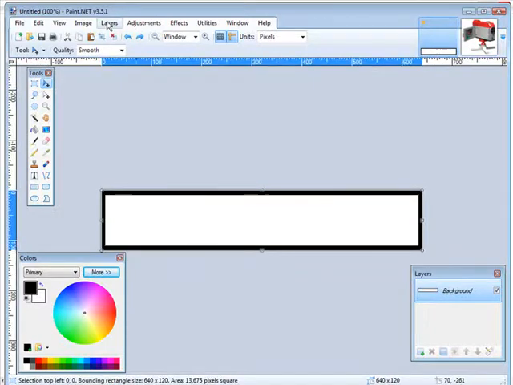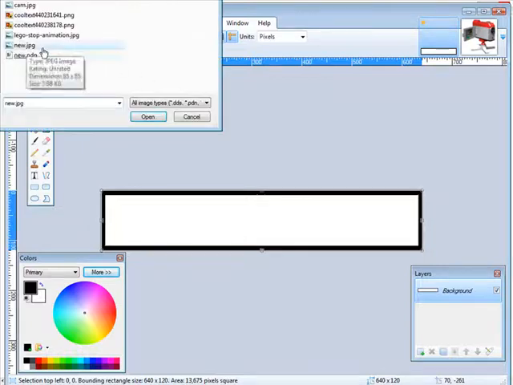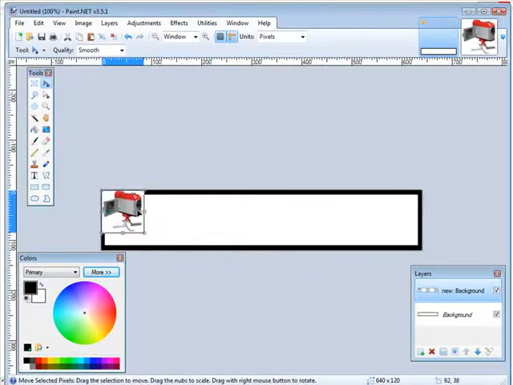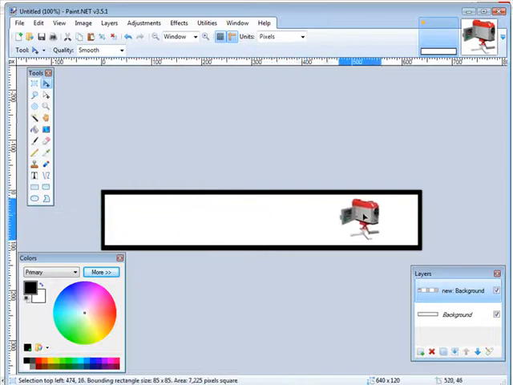And now again, we're going to import from File. This time we'll pick New, and there is the image we just created. So we can drag that where we want it. Say we want it right there, and that's it.